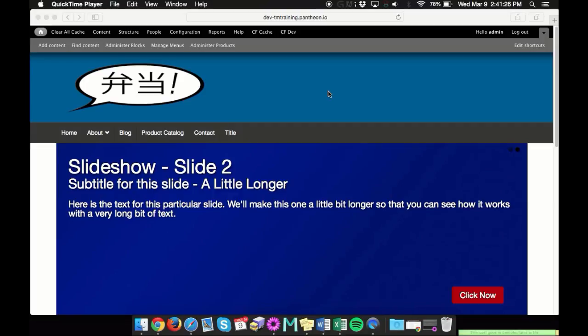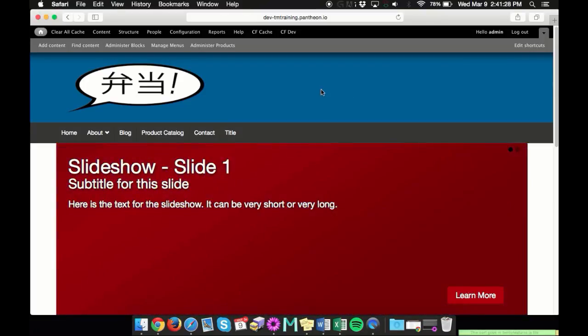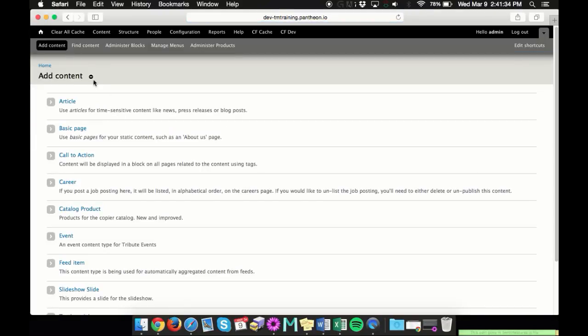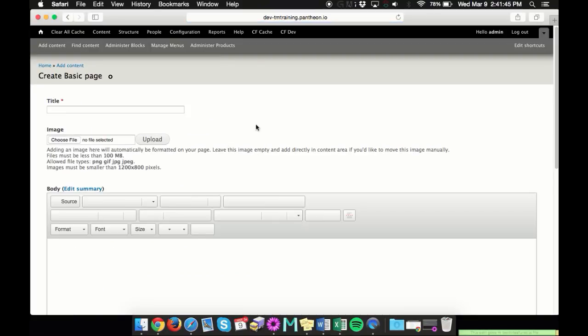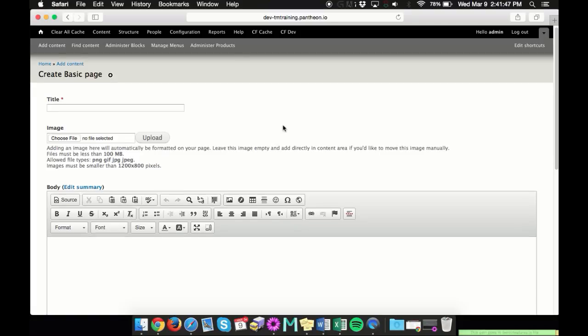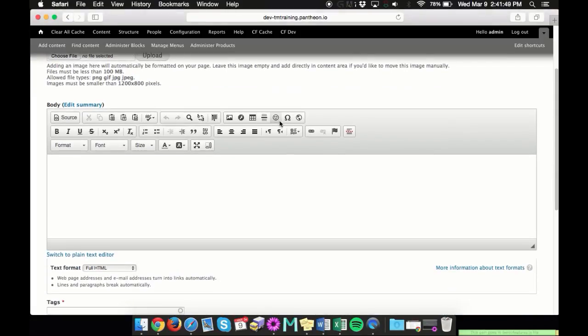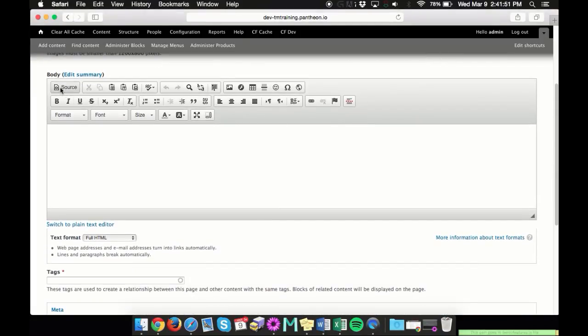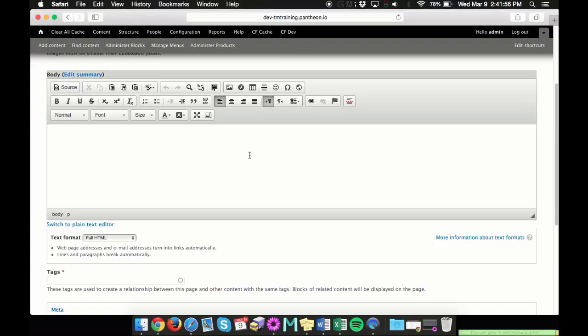In today's segment, I'm going to cover a little bit about the body field and how to use it. The body field shows up in almost every piece of content that you can add to one of your Drupal sites. So for this example, I'm just going to use a basic page. We're going to skip these items at the top for now, as those will be covered in another video. But what I really want to cover is this body field and some of the buttons in it and what the capabilities are.